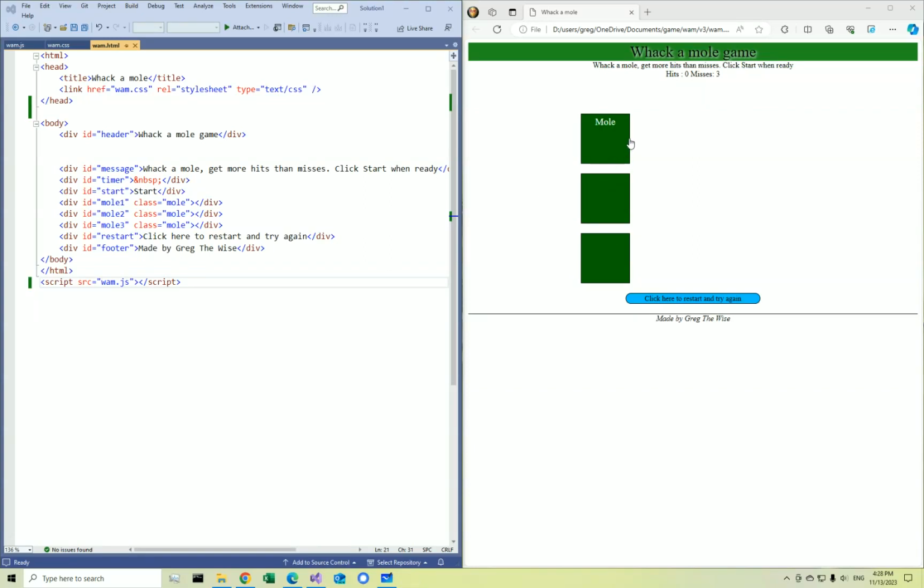So now what we want to do is we want to have a 3 by 3 grid. So 3 columns of 3. And that's going to be our game. So we begin by copying this div. So we're going to need 9 of those.